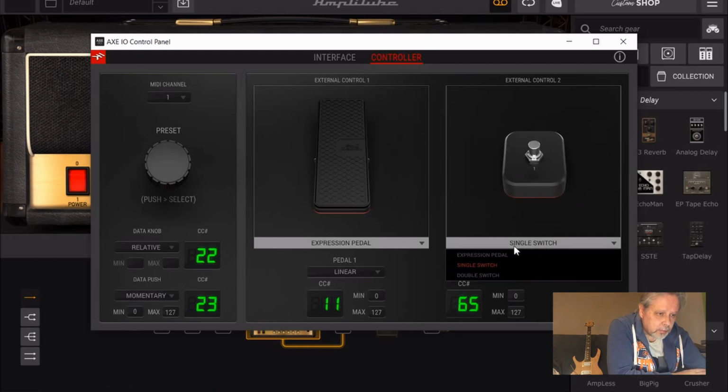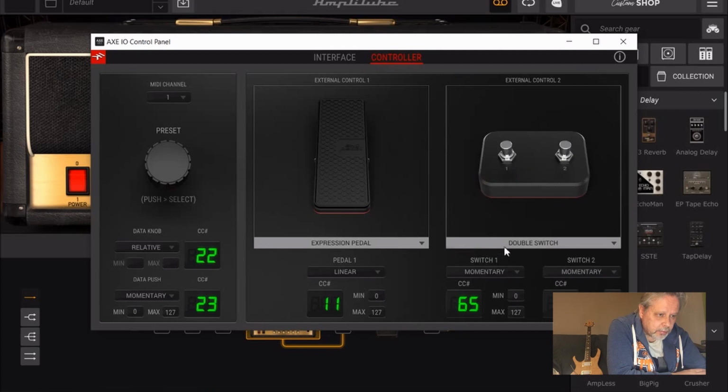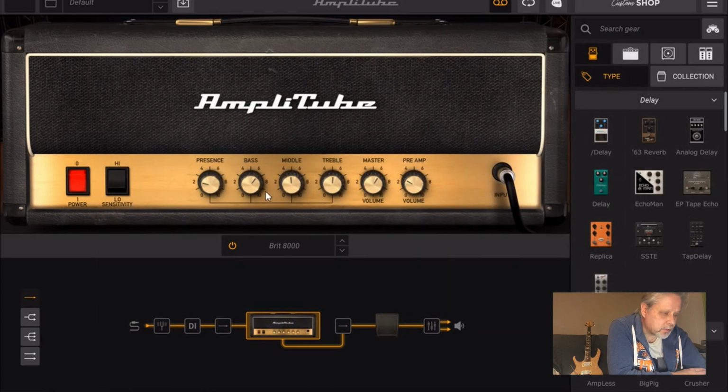You can assign it from here. Is it a single switch or double switch, or is it an expression pedal? So I have a double switch, and I have to put it into momentary. This is an on-off switch, on-off switch, and I have to put it on momentary. Don't care about the CC numbers. Now you have set up the switch itself, and now your foot switch is set up with the audio interface.